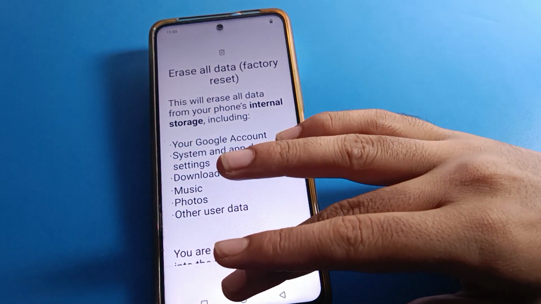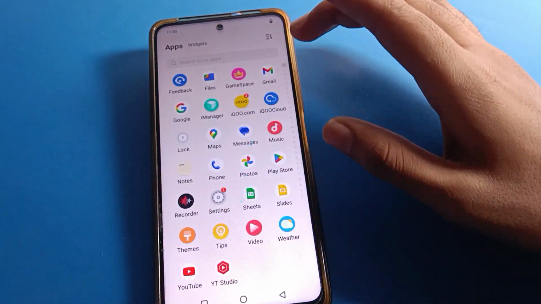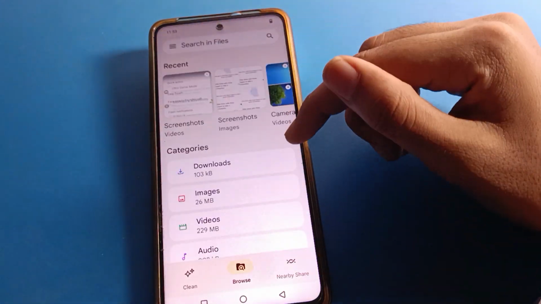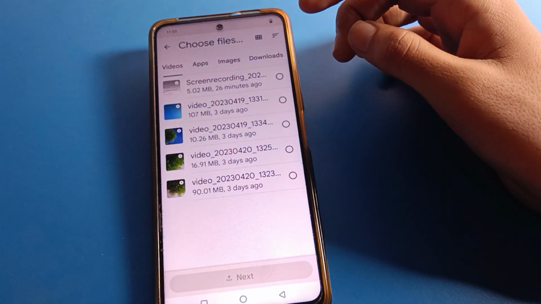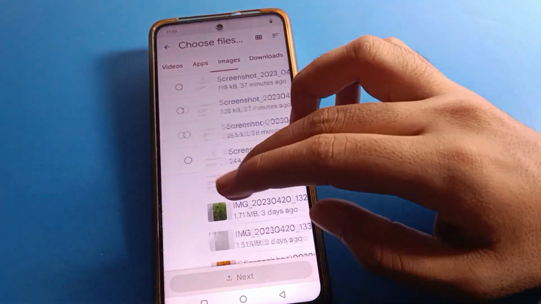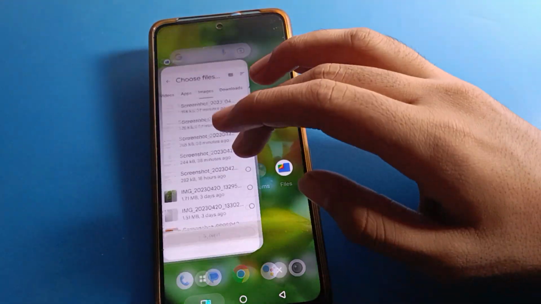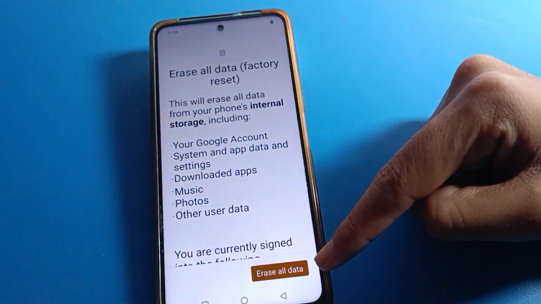Friends, if you want to erase, you can erase from here. And before erasing, first of all transfer your data with the nearby device setting. Click here and first of all transfer your data, mobile data, downloaded apps, photos, videos, downloaded photos, movies. After transfer friends, you can erase all data in your device from here.